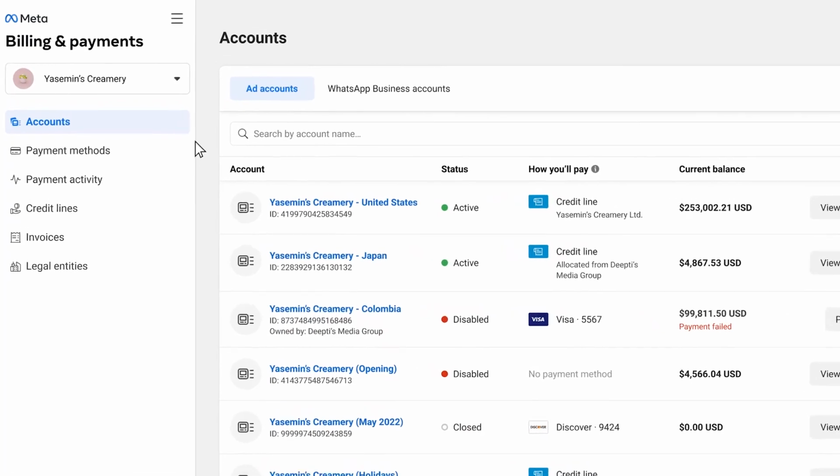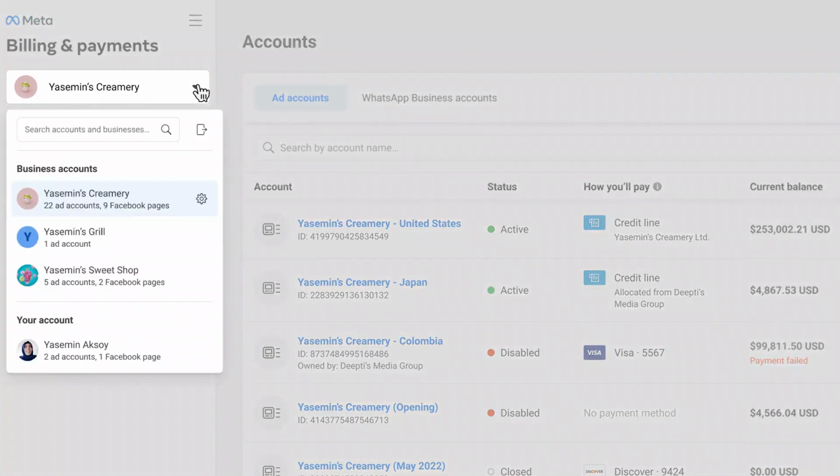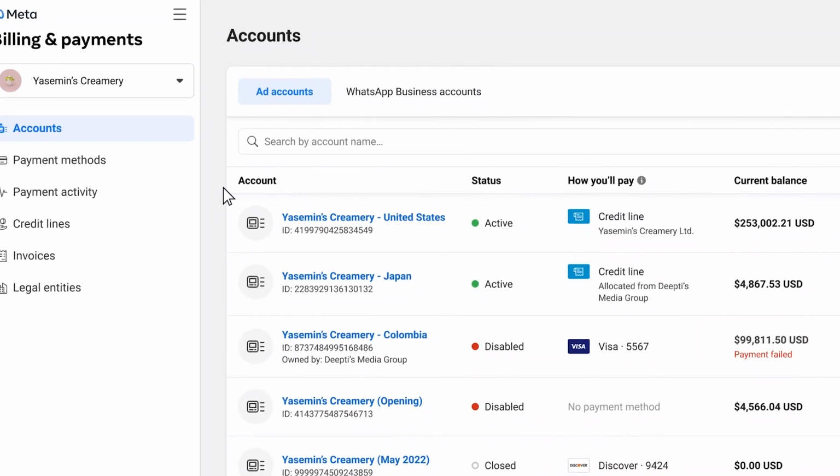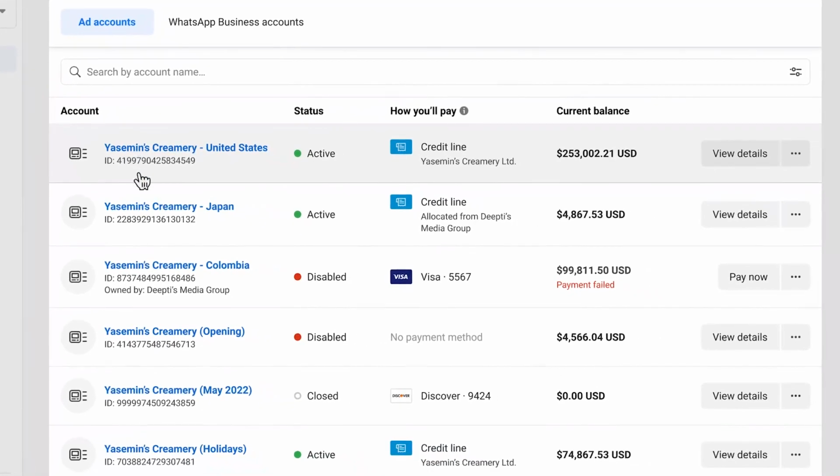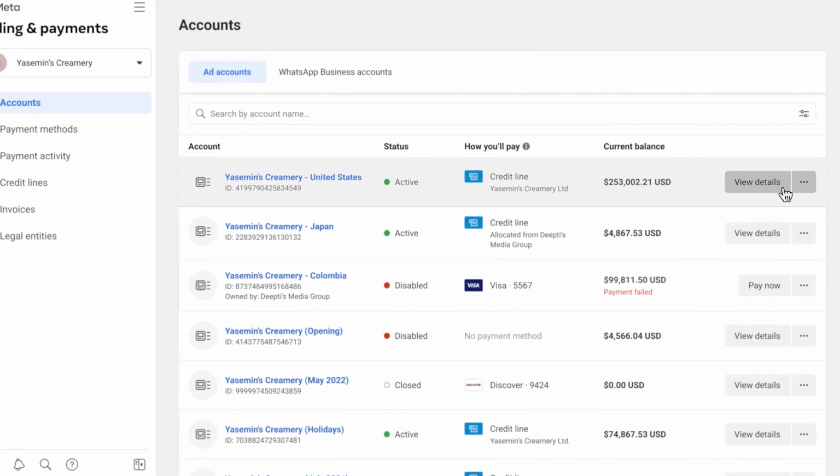When you enter, you'll see your selected business account in the top left drop-down. On the Accounts page, you'll see a list of ad accounts that are all connected to your business account. To view more information about a specific account, simply select the name of the account or View Details.